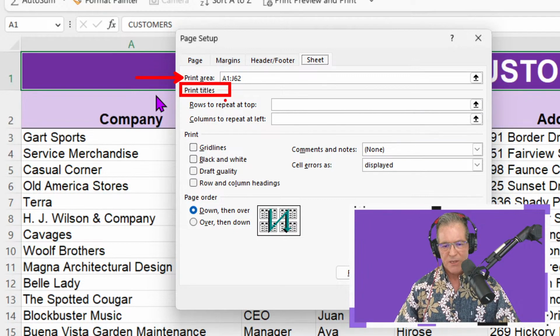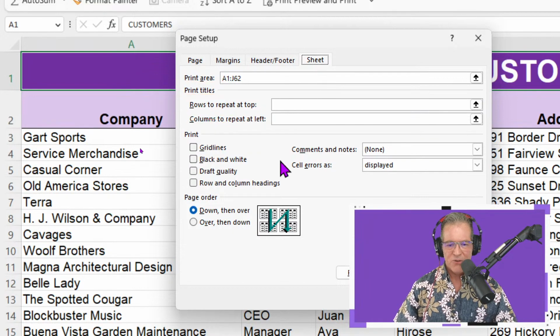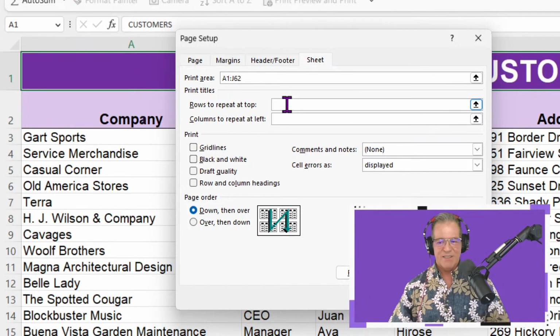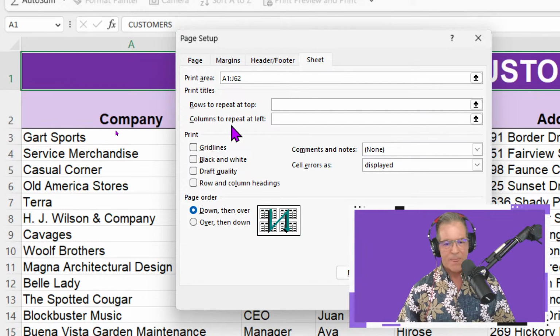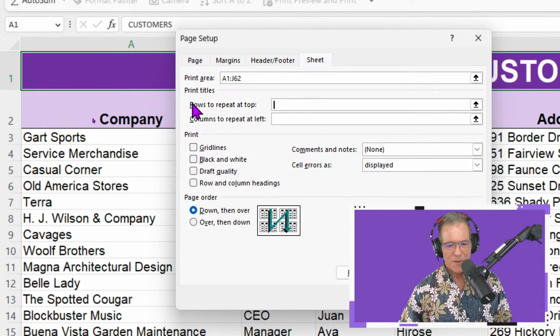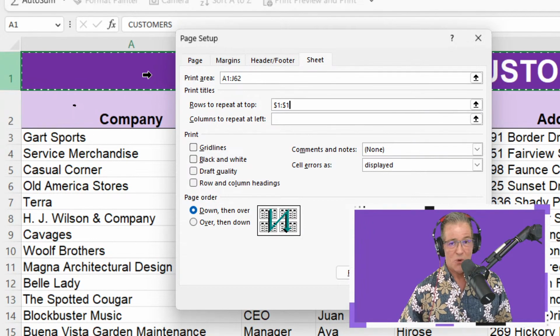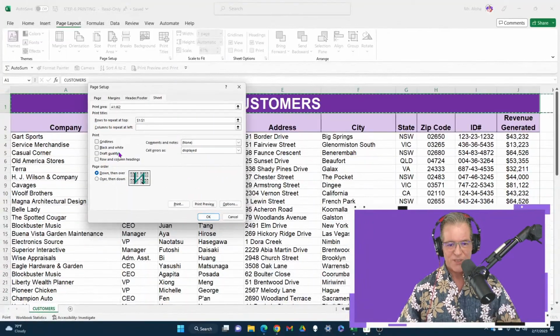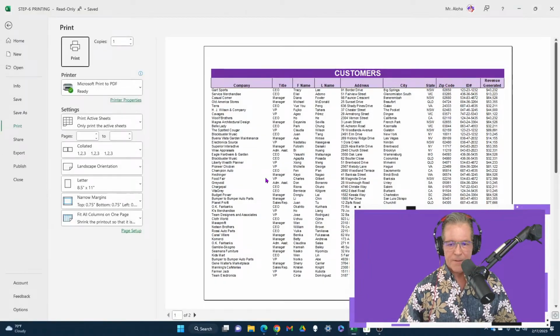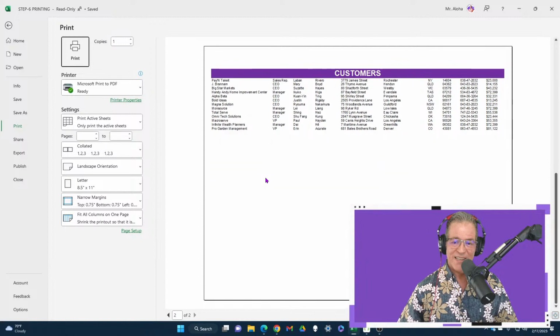This is what we want to do. Look carefully. Rows to repeat at top. Columns to repeat at left. I'm not going to repeat any columns. We're just going to do rows to repeat. So the way that we do that is we just click and then select. Watch my pointer. I'm going to select. I want to print that if I just want to print row 1. Let's do a quick print preview to see what that looks like. It's repeating row 1. See that?